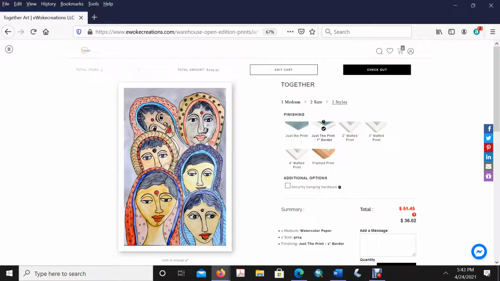Suppose you change your mind, you don't want this 1-inch border, you want a 2-inch border, or you want to just change the medium and style again, you can do that. But suppose I'm all set, I know this is what I want, I am ready to check out.